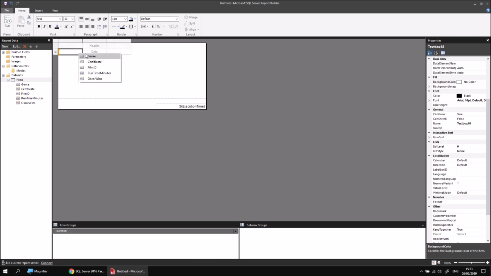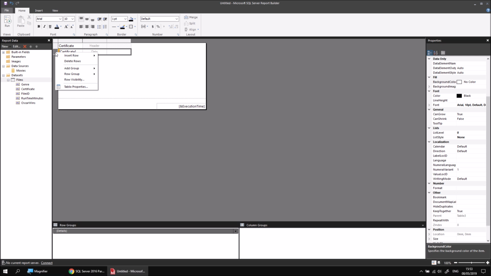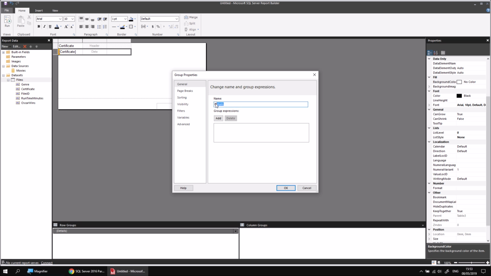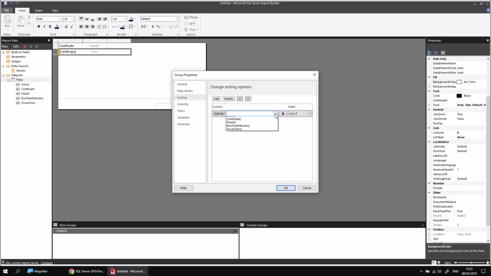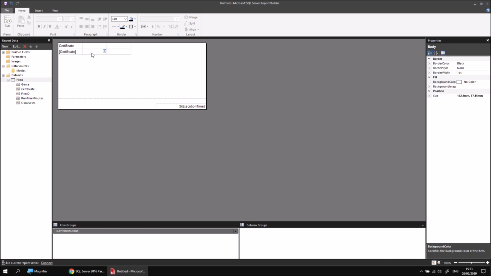So let's start by adding the certificate field to the table, and I'm going to apply a group expression to that row to make sure that that row is grouped by certificate. So I can right click on that row, I can choose Row Group and choose Group Properties. I can then change the name of this group so that it's called Certificate Group. I'll type that properly, there we go. And then I can add a group expression and group by just one single field this time, the certificate field. While I'm here, I'm also going to head to the sorting page and choose to add a sort so that my certificates are sorted in ascending order of certificate. Then I can click OK and there's my basic grouped table configured.